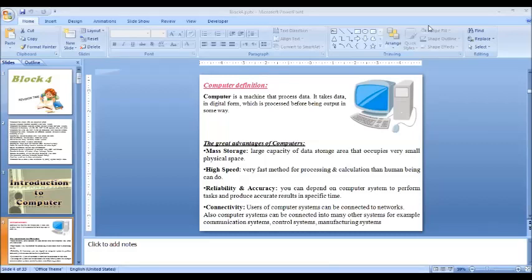Okay, the great advantages of the computer is storage capacity, which is you can use internal storage devices or cloud storage devices or external storage devices. The high speed, the accuracy and reliability of the output comes from the computer, the connectivity. These are the 4 main great advantages of using a computer.